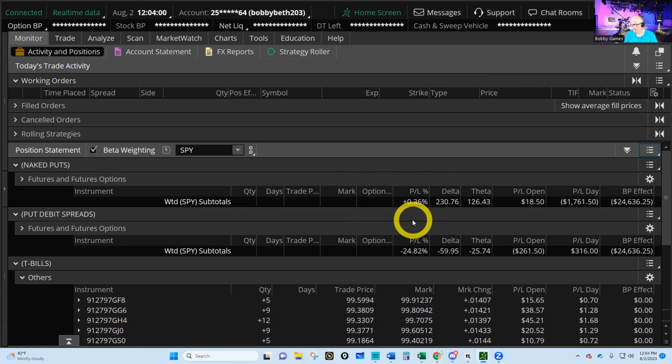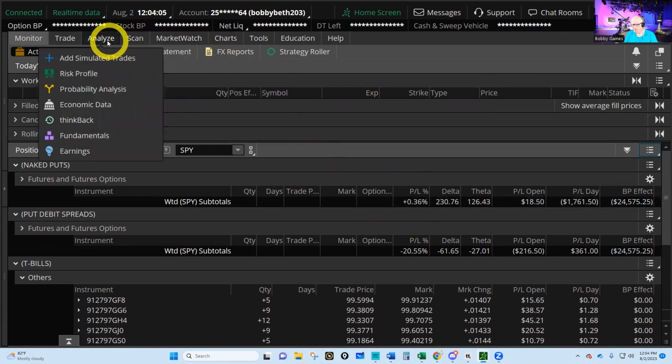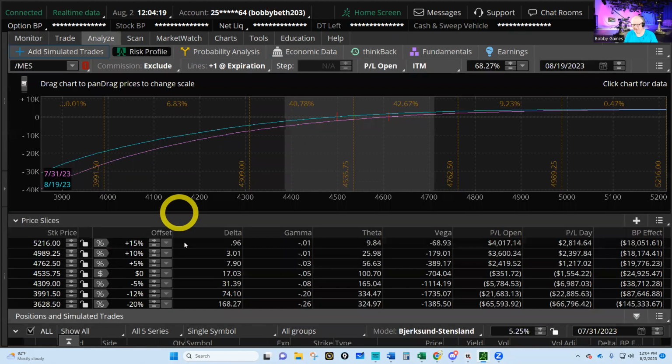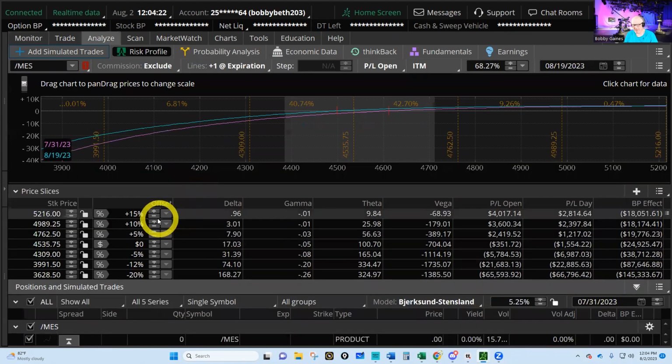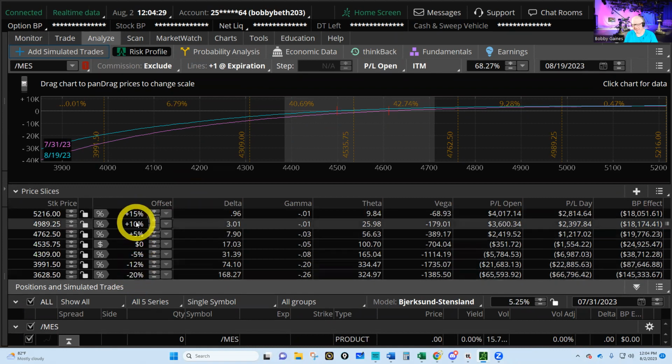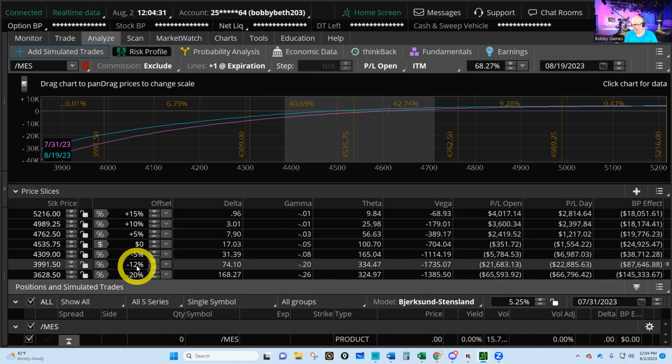Any questions on the charting feature or different ways to navigate around the charts? Let's go to the Analyze tab, because we spend a lot of time there. Let me show you what we do. We set up our price slices like this, and you tell me if I'm doing this right: up 5, up 10, up 15, down 5, down 12, and down 20. And I think you guys measure risk at 10% up and 12% down, right?